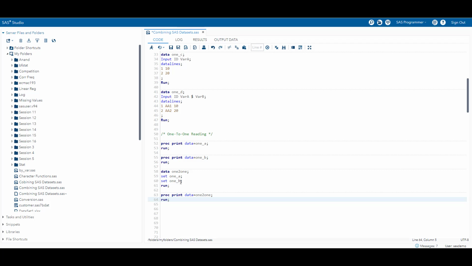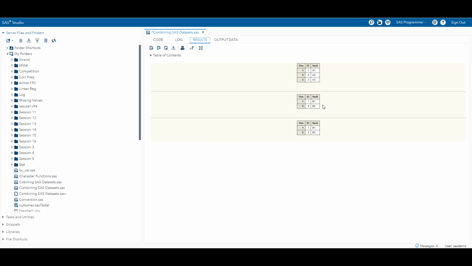Okay, now I'm replacing my dataset 1_b2 with 1_a1. Now let me run this, and let me run the whole code. Now you see here, all these values which were there in variable a for 1_a have been replaced by b1 and b2.